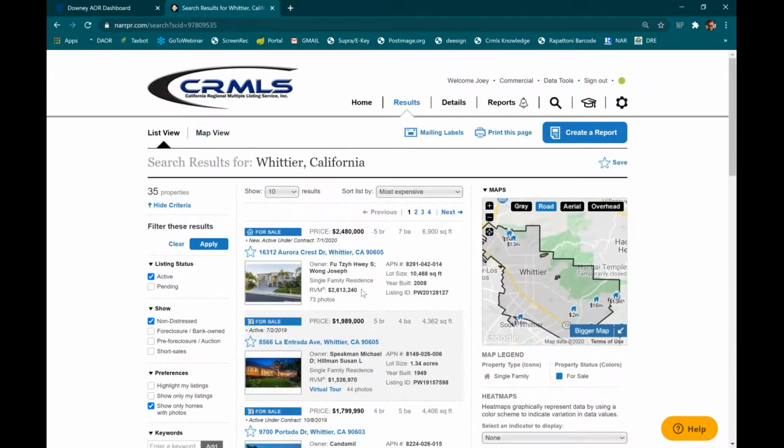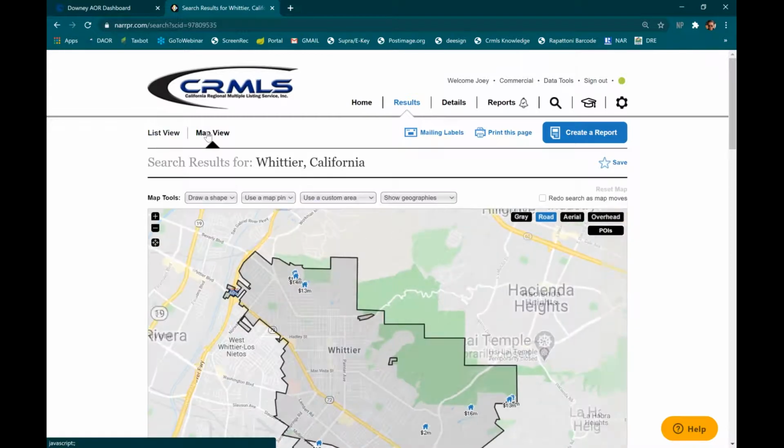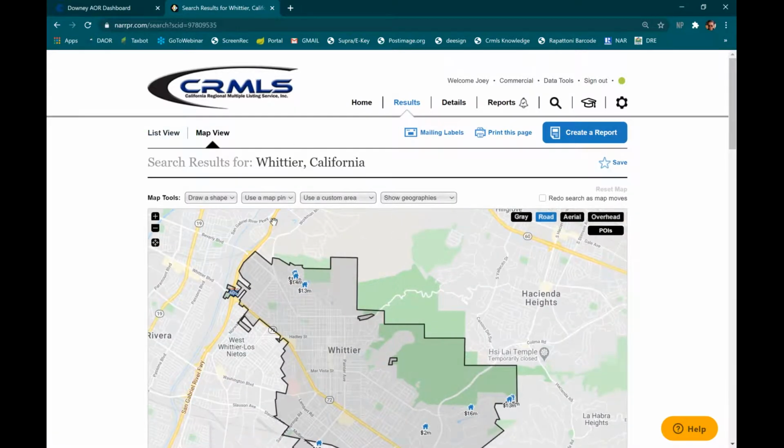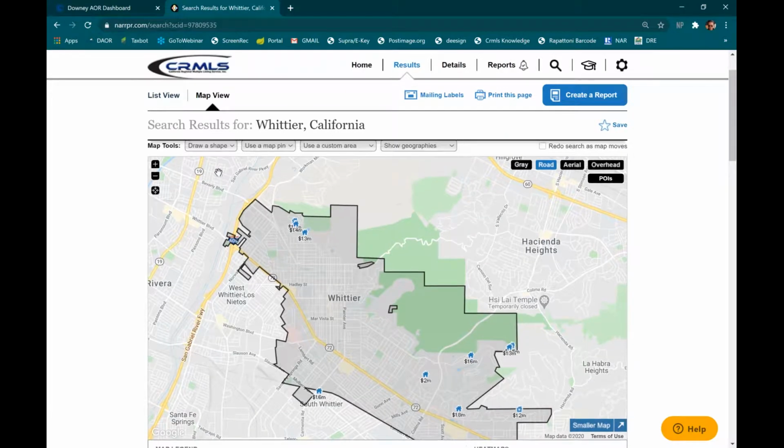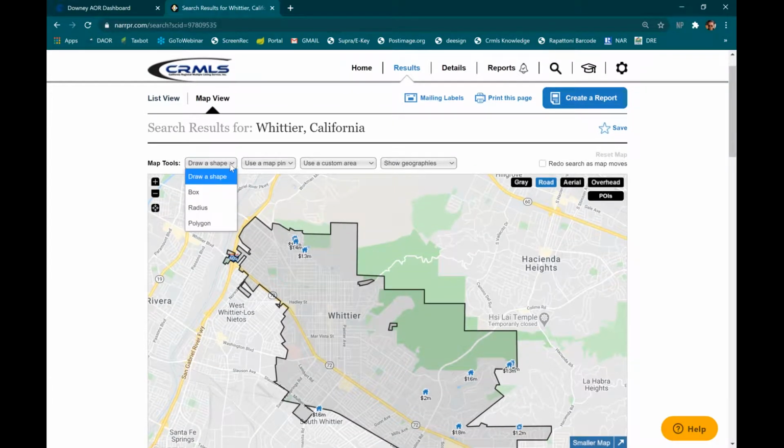We see all of our properties along the middle, but we can change that from a list view to a map view, which we also have along the right here. And if we go into bigger map, that's another way to get to this map view. From the map view, we can easily pinpoint out the different properties, or we can even draw specific shapes so we can single out custom areas that we can pull things like mailing labels from.